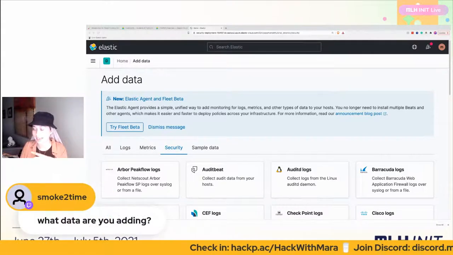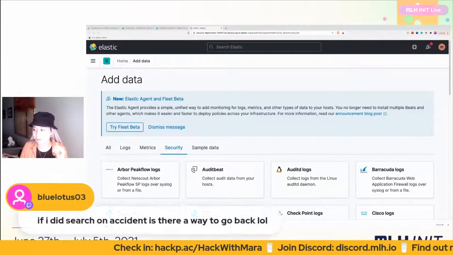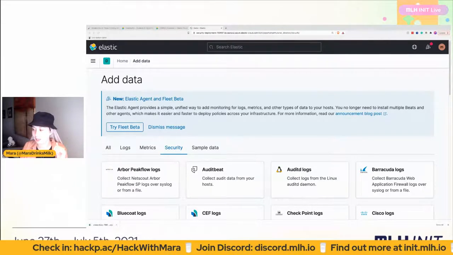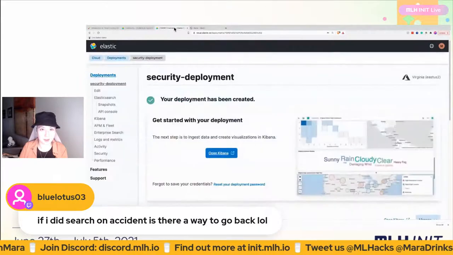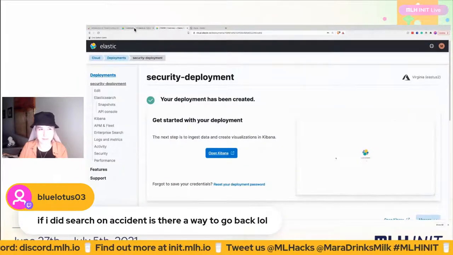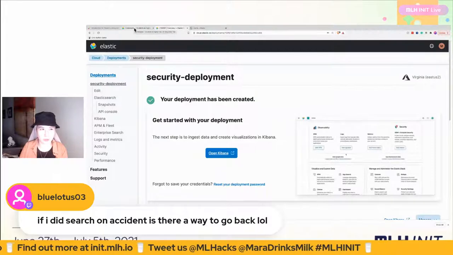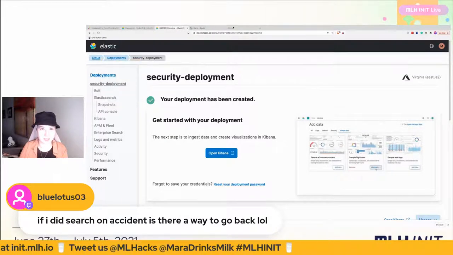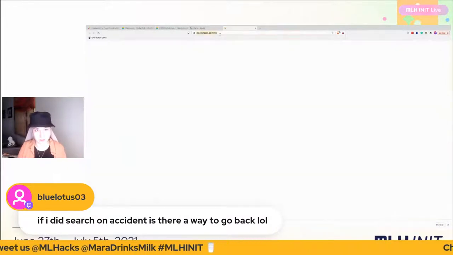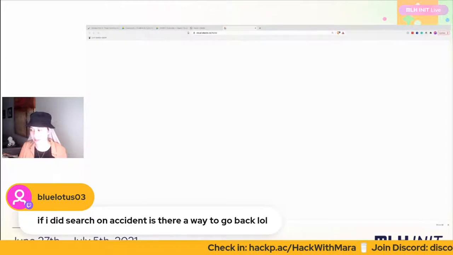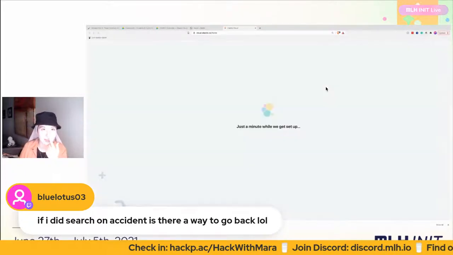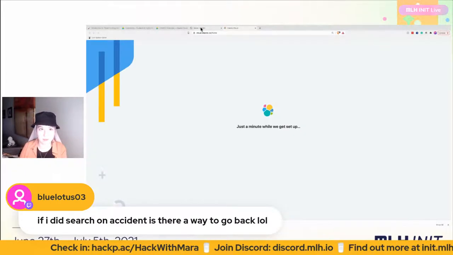Okay, what data are we adding? That's what we're gonna go over right now. If you did search on accident, I've never had to go back, but let me see if I can just send you the link for the cloud. Okay, for anyone who accidentally did search, go ahead and click this to open cloud. I think it should be the same account.